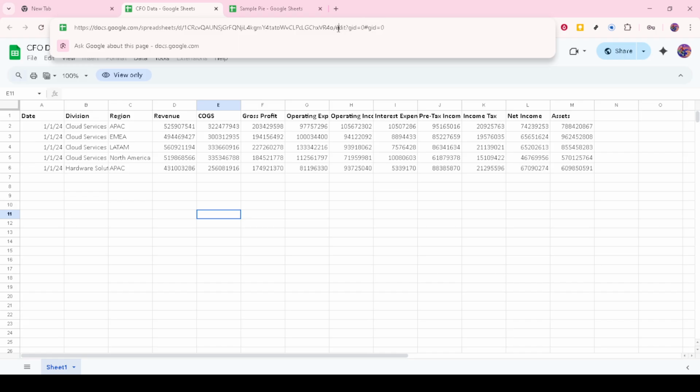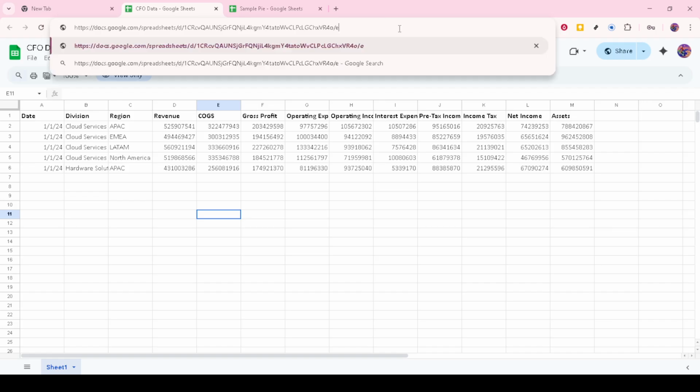Once you've taken that step, it's time to replace what you just removed. In that same spot, type in preview instead, and then press the Enter key on your keyboard. What this does is open the sheet in a preview mode.